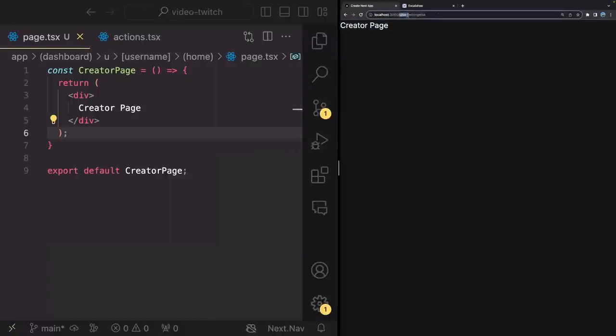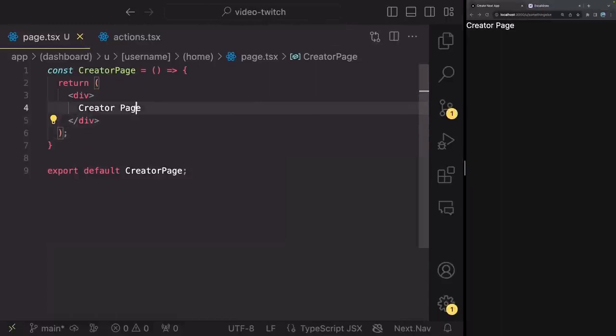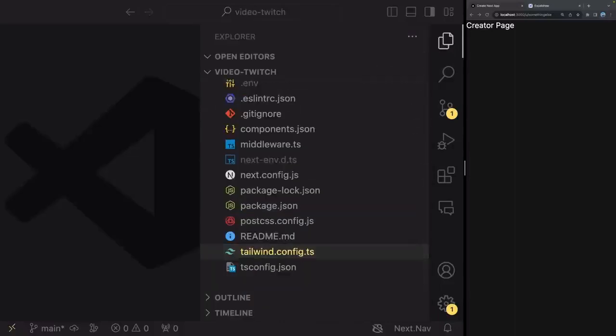It says creator page, and I'm redirected to the correct URL. Great, so I'm going to leave this creator page as it is now, and what I'm going to do is create a little useful lib for us in the auth service.